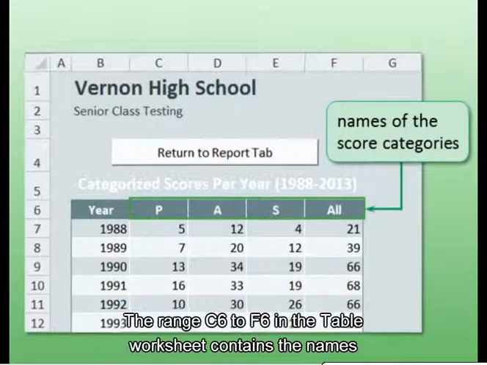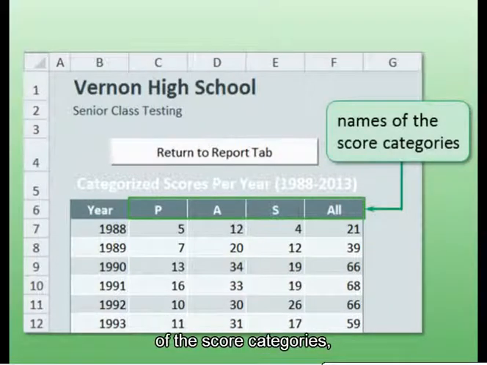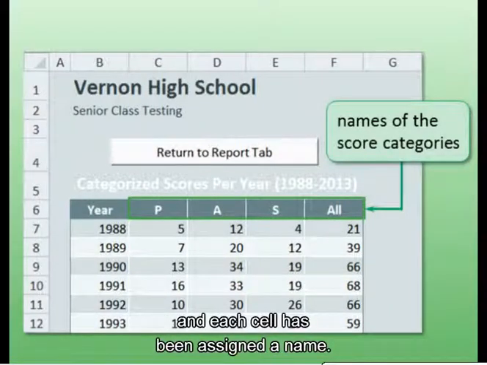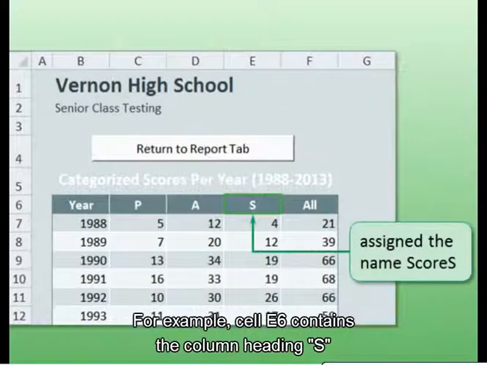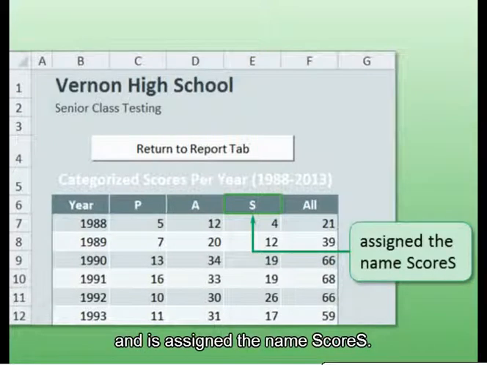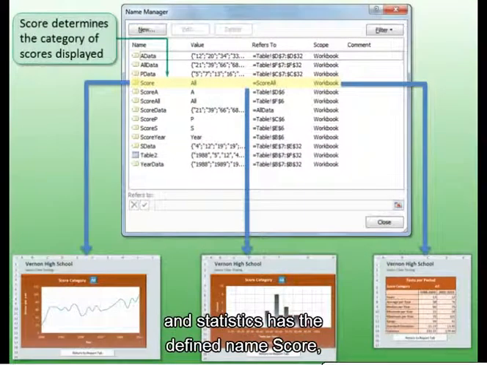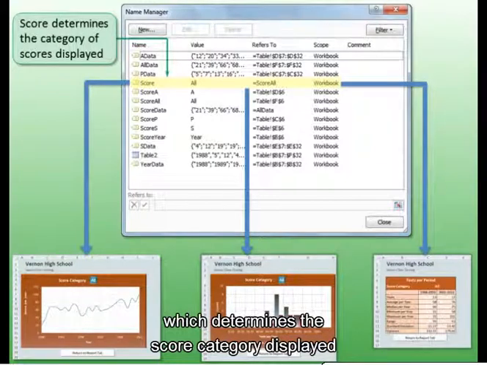The range C6 to F6 in the table worksheet contains the names of the score categories, and each cell has been assigned a name. For example, cell E6 contains the column heading S for the superior category of scores, and is assigned the name Score S. The category of scores displayed in the charts and statistics has the defined name Score, which determines the score category displayed in the workbook.